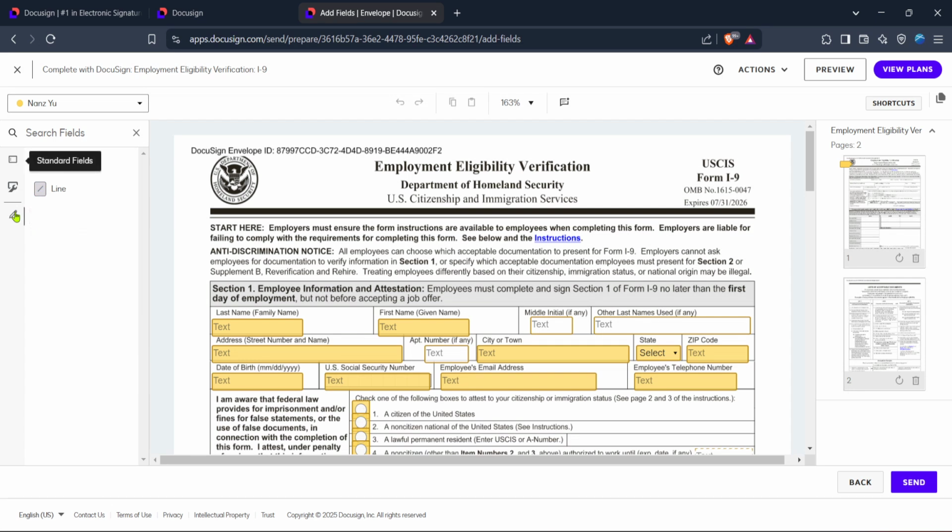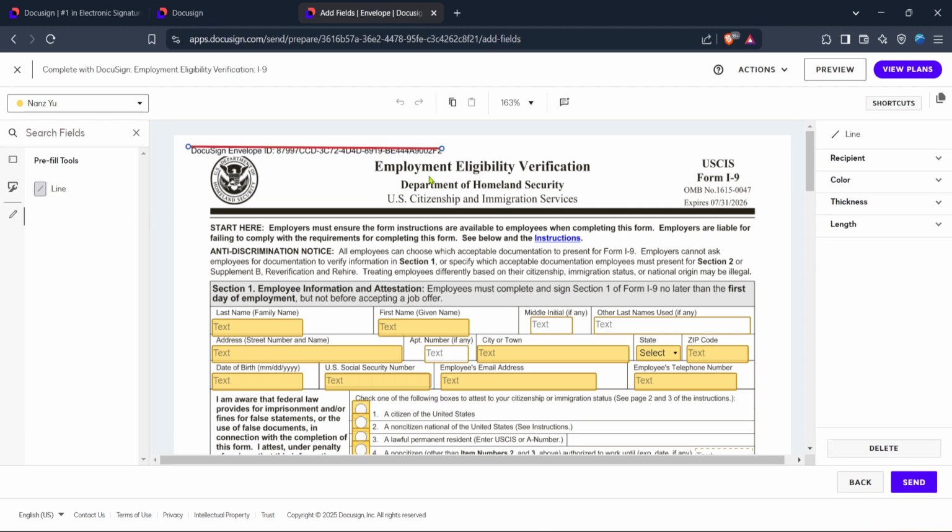Now we're entering the segment where you'll actually apply the strike through effect. First, navigate to the pre-fill tools section. This is where you'll find various editing options at your disposal, designed to streamline the document preparation process. Once there, select the tool that allows you to modify text elements. Among these tools, you'll find one labeled Line. Clicking on Line gives you the ability to draw a line through any text you choose, effectively striking it through.